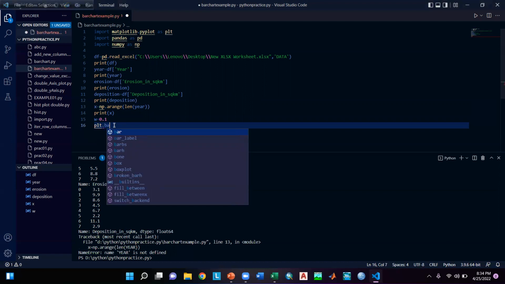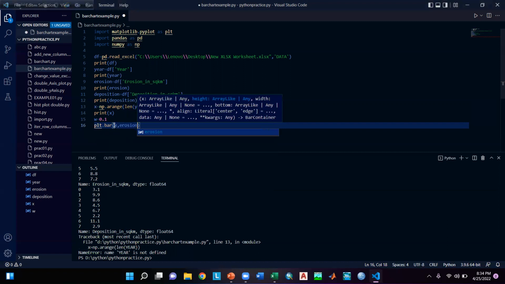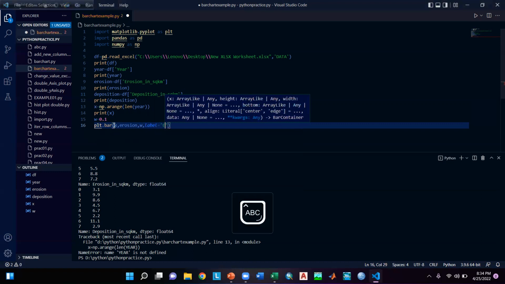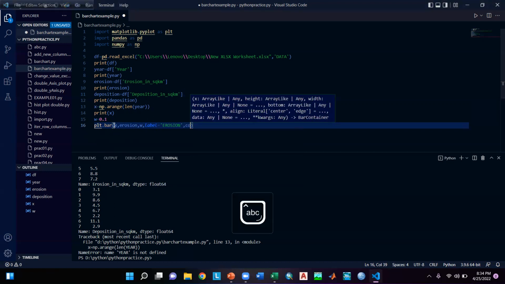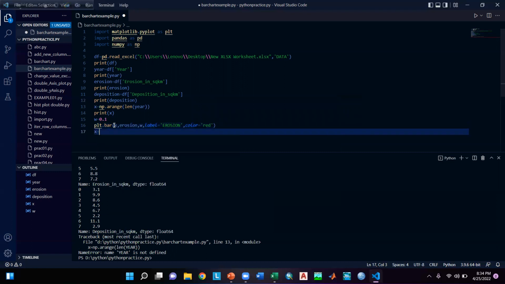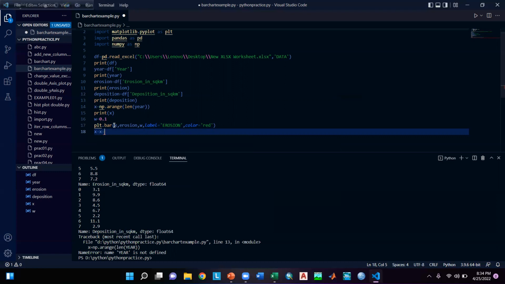Then write plt.bar, then write x comma erosion comma W comma label equal to, then give a name. Suppose I am giving erosion in capital letter, then give a comma, then give a color. Suppose I am giving color red. Then in the next line write x equal to x plus W. Then give an enter.